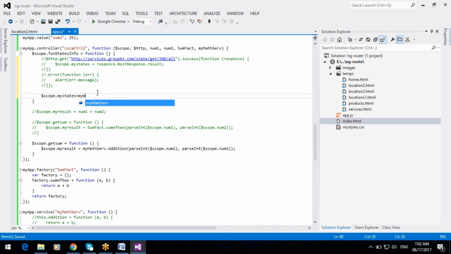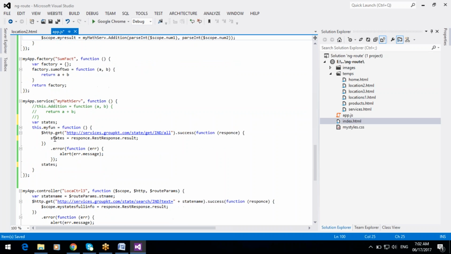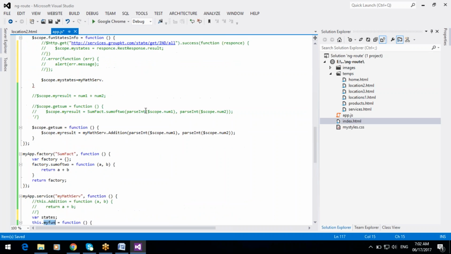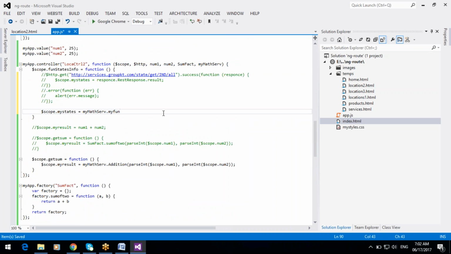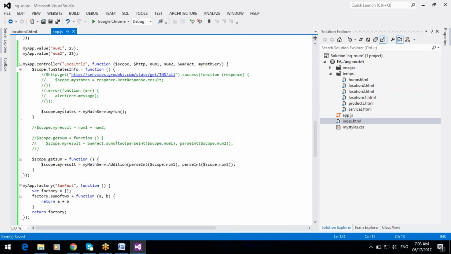Equal to myMath dot this function name, myFunction. Okay, my states. The myMathService function goes to here and executes the service, and the result will be stored in states. Again, this function returns the states to this scope variable. Okay, let's see the result.